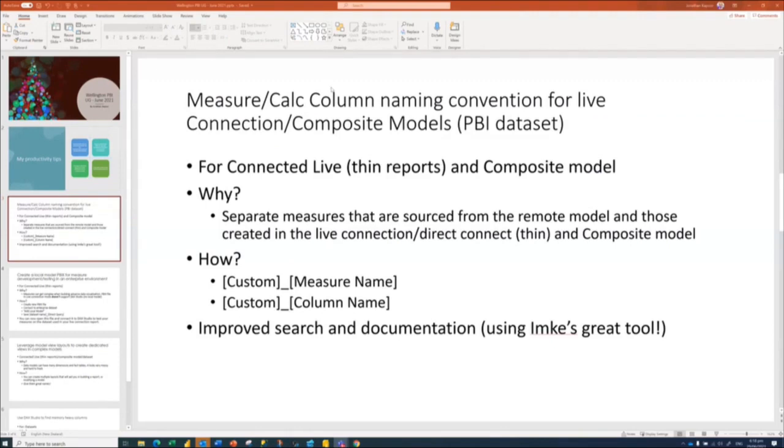So I've got 4 instead of 5. Sorry to overpromise. 4 tips. So the first tip I have is for those scenarios where you are building a thin report, also known as a connected live report, where you connect to an enterprise data set and you're just simply building a report.